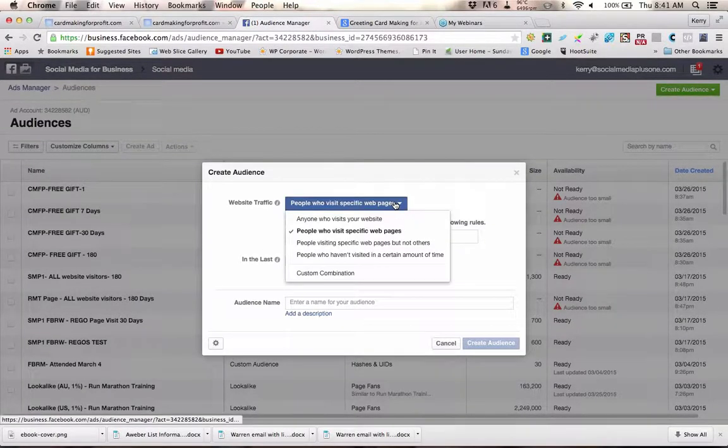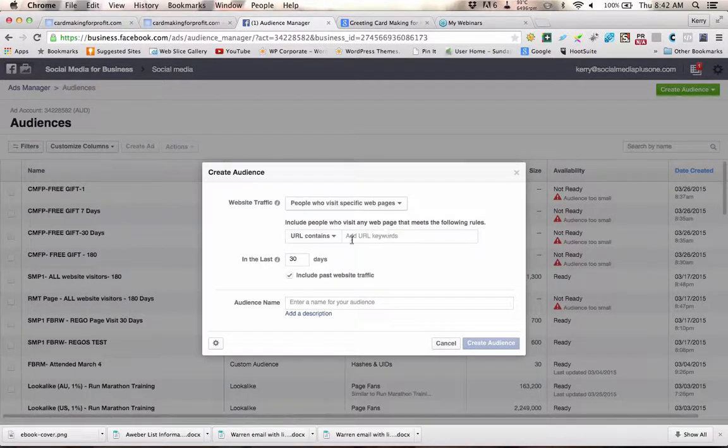Now, the reason why I use specific pages, you can actually have people who visit specific pages, but not others. You might want to set that up if you have a really slow building list, because until we get up over 20 people who have visited your thank you page, that audience won't fire off, okay? So if you've got a slow building list, you might want to go visit specific pages but not others. I know mine's going to be fast building, so I'm just going to go people who visit specific pages.